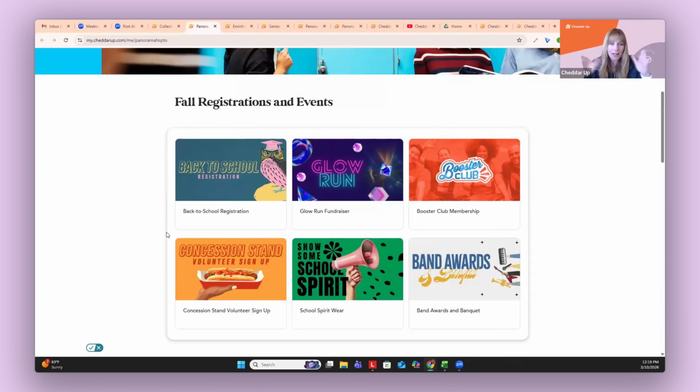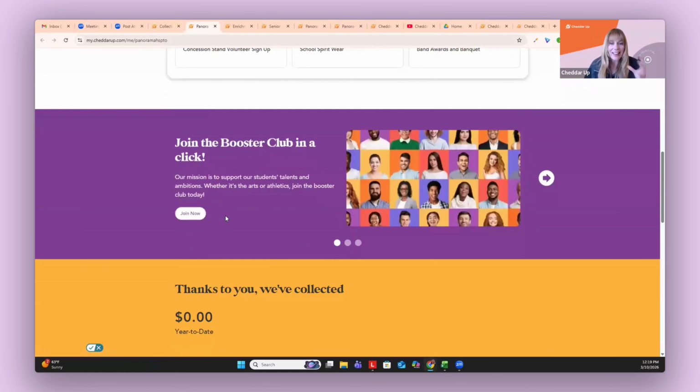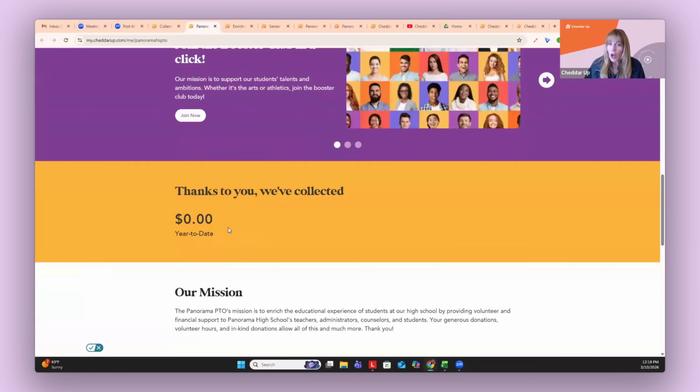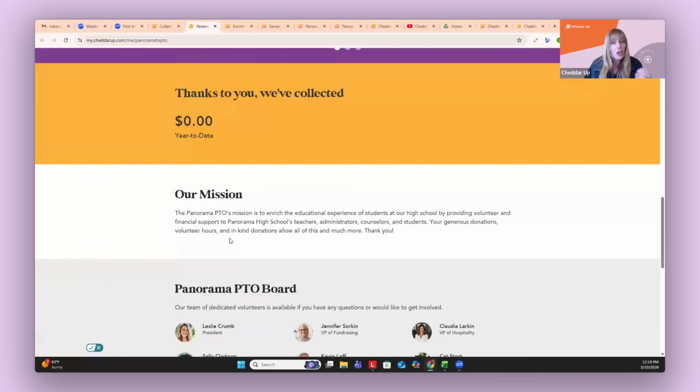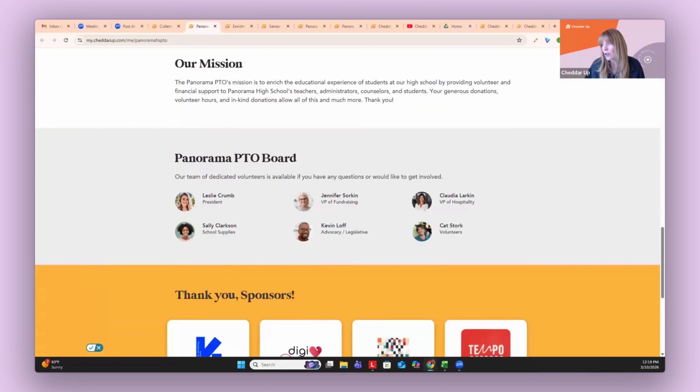You might have your own website. Maybe you don't need a group page. Then you don't need it, right? This is on the team subscription plan. You can put all your collections here. You can highlight different collections. You can show how much money you've collected. You can put some information about your mission, your board, and even if you wanted to, your sponsors, okay? Okay, so this is group page. It's on the team plan.